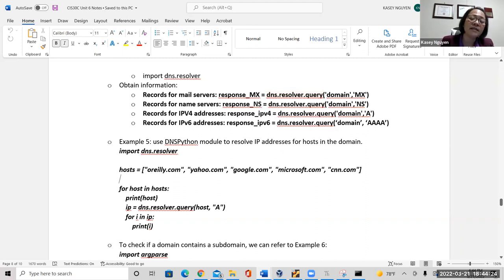Okay, so the example in example five, here we're using the DNS resolver. We can put in all of these websites, okay? And we would use a for loop to look for its host, and we can print out the IP.